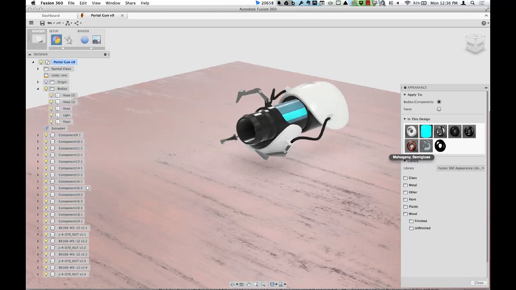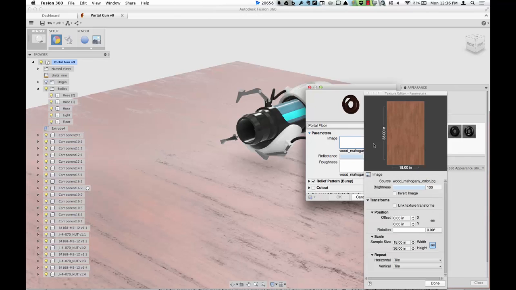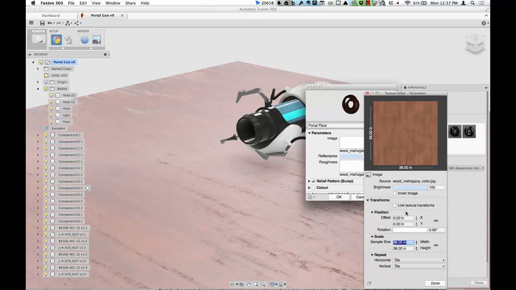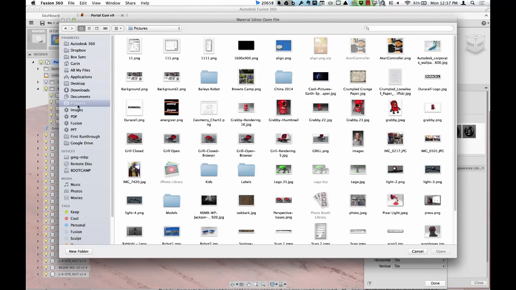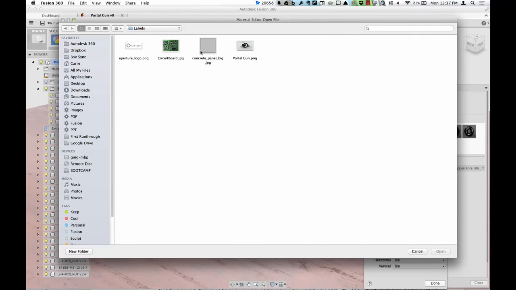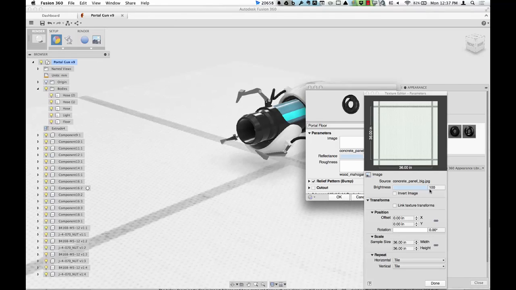But I'm going to take this wood material, and I'm just going to edit it, and maybe I want to give it a different name. I'm going to say something like Portal Floor, and we can go into Advanced, and I'm going to add an image in here. And you'll notice here that the image is set up as kind of a rectangular image, so I'm probably going to change that to be something like 36 by 36 inches. Let's unlock that so that it'll keep the same value for both. It's a square material. And then I'm going to change the material that's in here. So in the source I can just pick that, and I'm going to go out to my pictures where I've got some different textures. And I'm just going to place a concrete one in there.